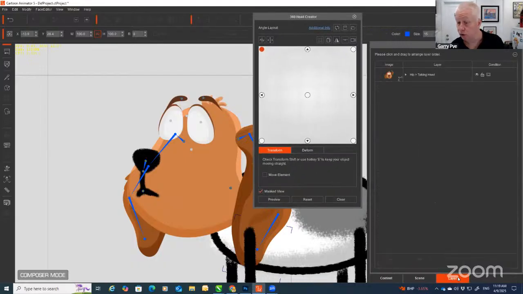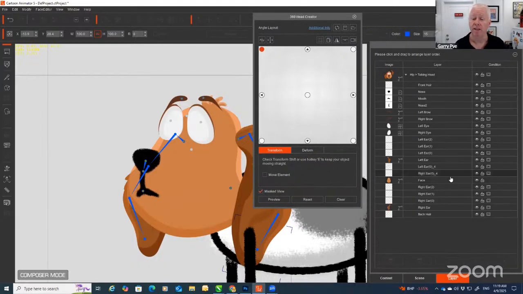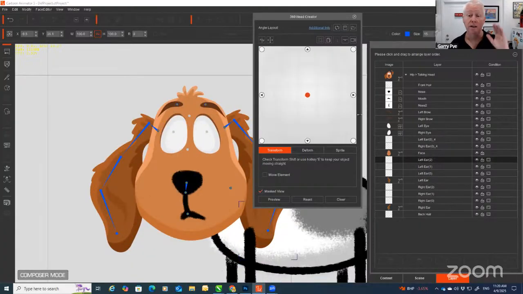And the layer structure here, if I open it up, these are all the layers for each of the angles. And you can change the order of these. Think of it like a sandwich, with the top layer being the one that you see first, moving down the list. So when he's looking forward, this is the angle.